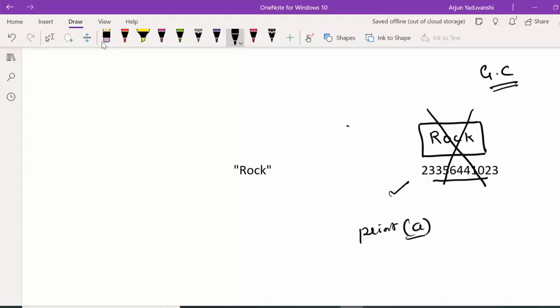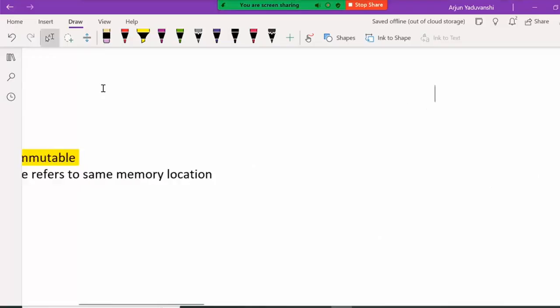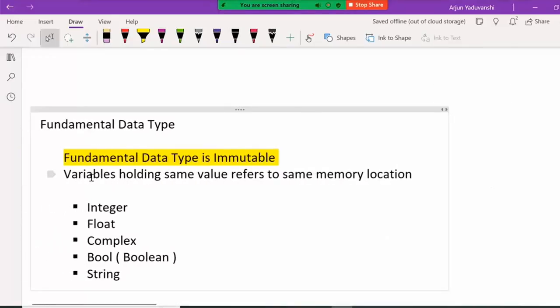Immutable means the value once occupying a memory location, we can't change that value inside the same memory. That is what I mean by immutable. Remember that. Now, what is the next concept over here? The next concept is variables holding the same value refer to the same memory location.